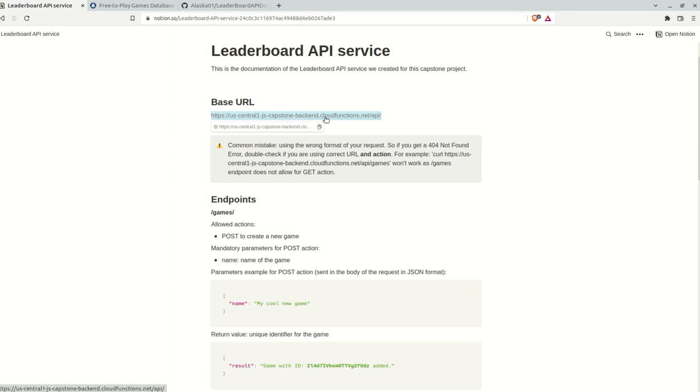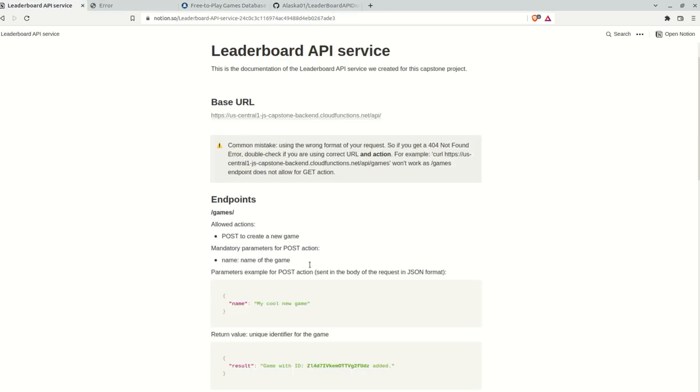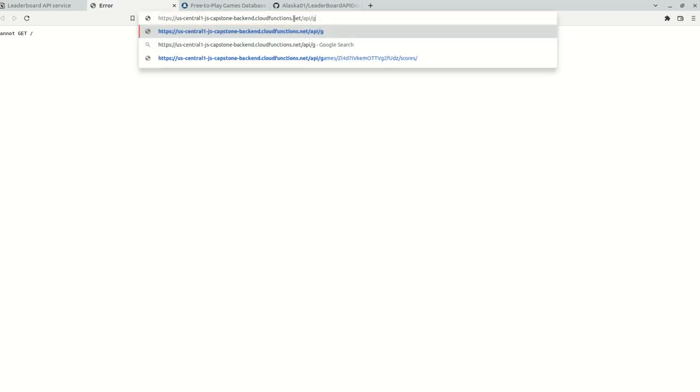If you click on this, it wouldn't go through. Cannot get, that's fine. So let's go back to the documentation. The endpoint is /games. So at this particular endpoint /games, if I enter, it will still not go through.